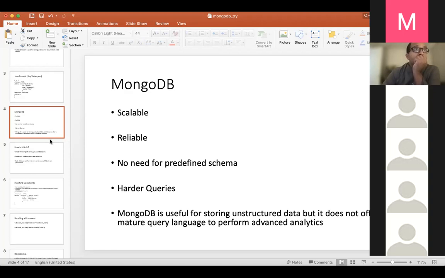And then the second part of it is the support. As I said, in a SQL database, it's very easy to join two tables together. In a MongoDB, that's not an easy thing to do. So a query that does that is going to be very hectic to write. So that's what I mean by a harder query.